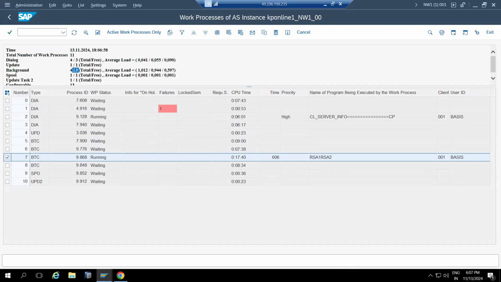Sir, if there are five jobs and now only four are running here, then what about the remaining jobs? The remaining jobs will wait until one of the BTC work processes is free. If all are occupied, then jobs will not execute. There is a delay in the job execution. So at least one free BTC work process is required to run the jobs.